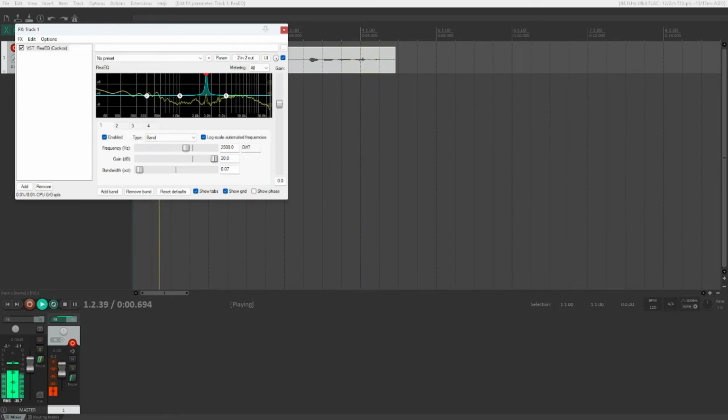really annoying. And the higher we go, the more frequencies get boosted, which is definitely audible.